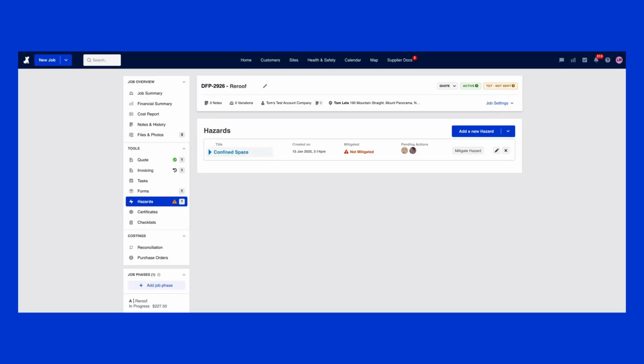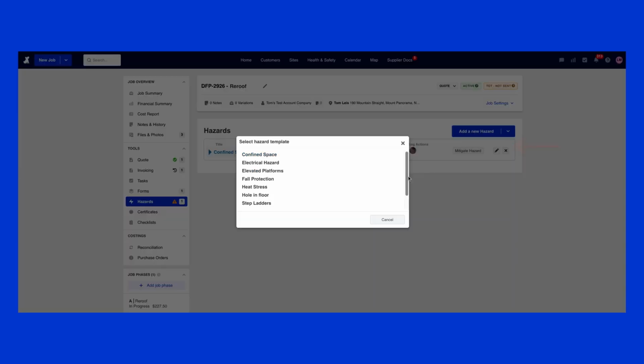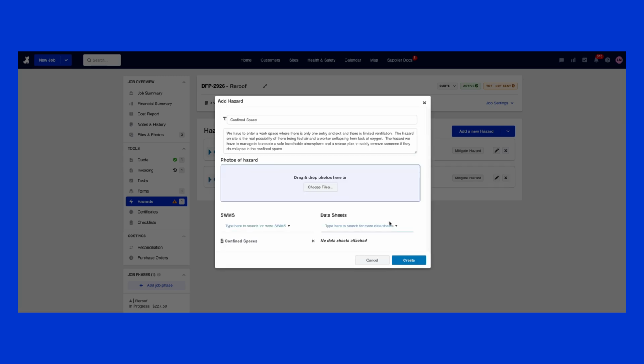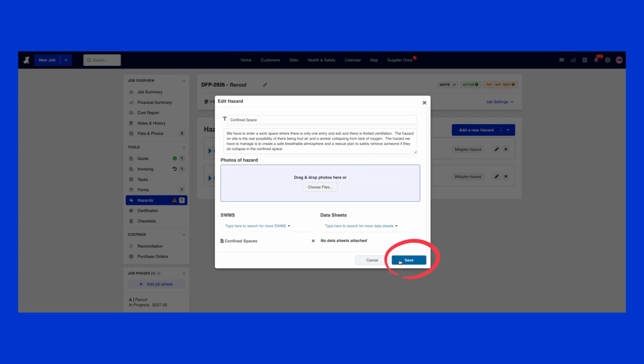You can also add hazards through hazard templates. If you already have hazard templates set up, you can save time by using these instead. Check out our guide on creating hazard templates through the Fergus Health and Safety section if you need to build these first. Click on the drop-down arrow and select Add Hazard from Template. After selecting a template, its details will automatically populate. You can customize the information, add photos, and click Create when you're done.